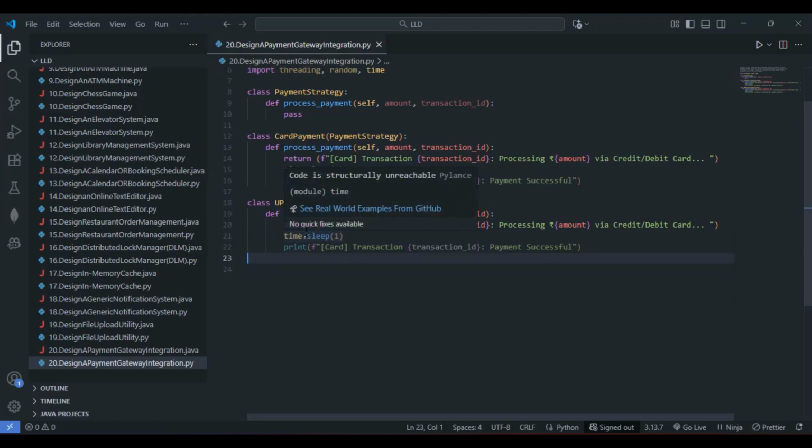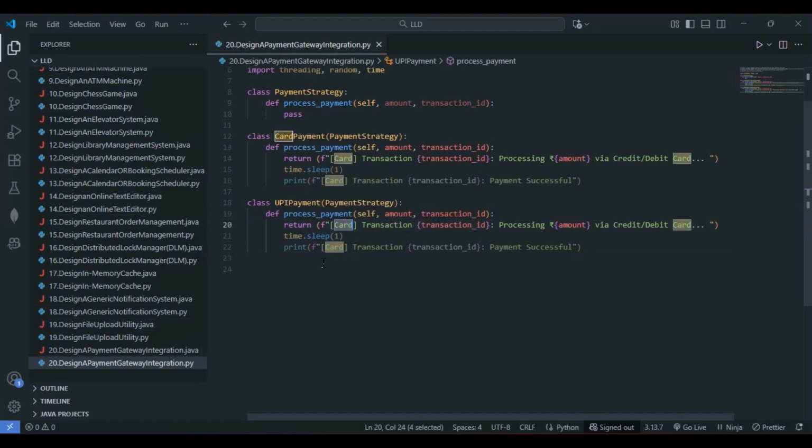Return. So instead of the card, we will be going with a UPI here, right? UPI transaction. So this is fair, transaction ID. So this remains same, processing or a UPI transaction instead of the processing. Let's go with a paying actually here, right? I'll just go with a paying rupee amount. So this is fine, via instead of the debit card or credit card, I'll just give here UPI, right? So this is the only change.